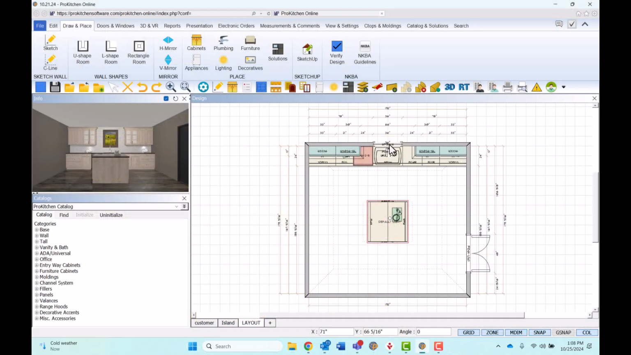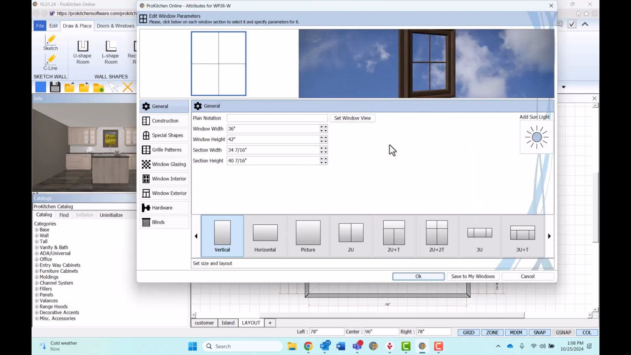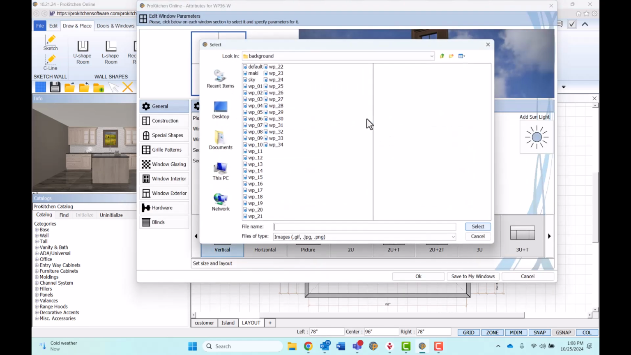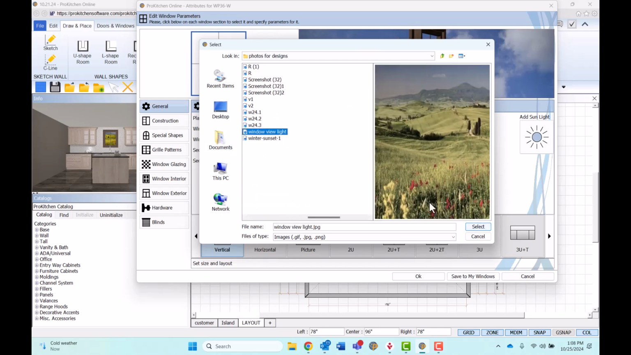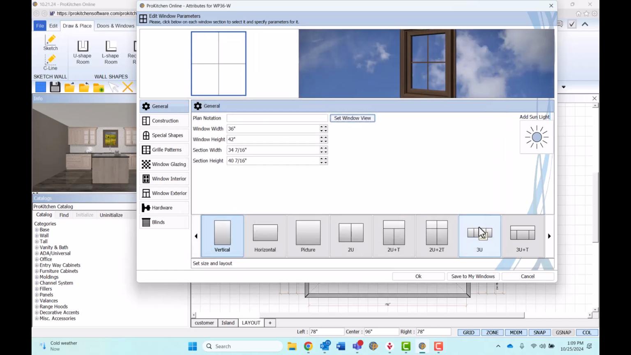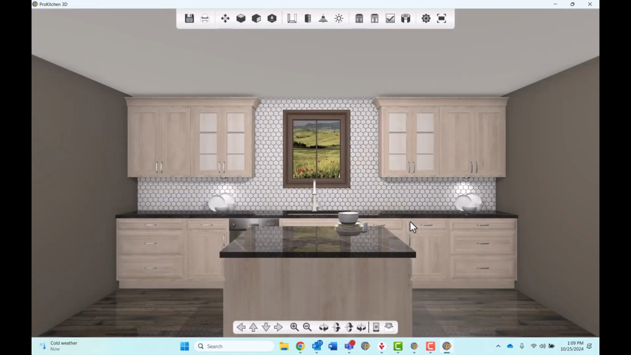Then access the window or door's attributes and select Set View. Navigate to and select the altered image. Then click Select. And be certain to click the OK button in the Attributes dialog box to apply. Now the 3D rendering will display a slightly less saturated view, as it would in real life.